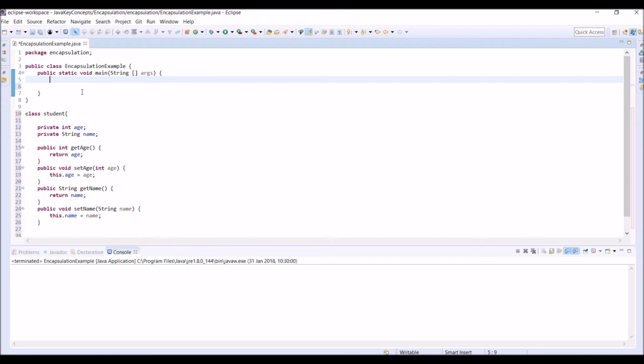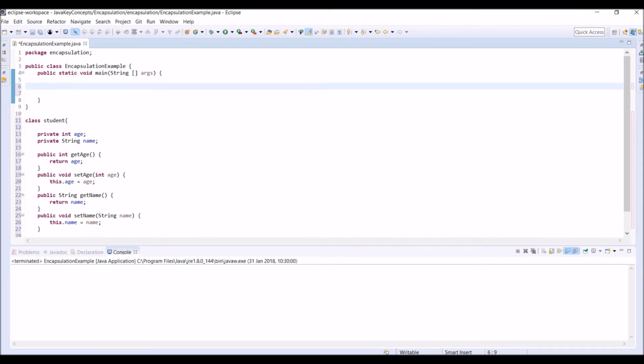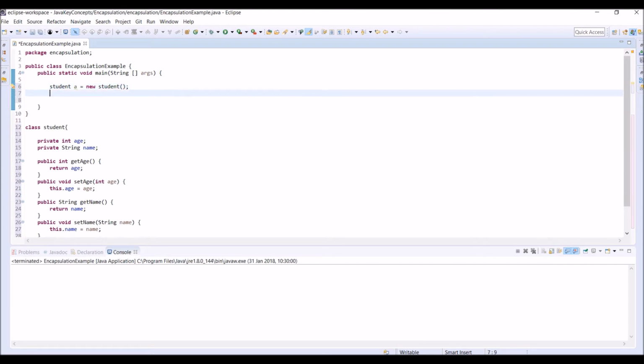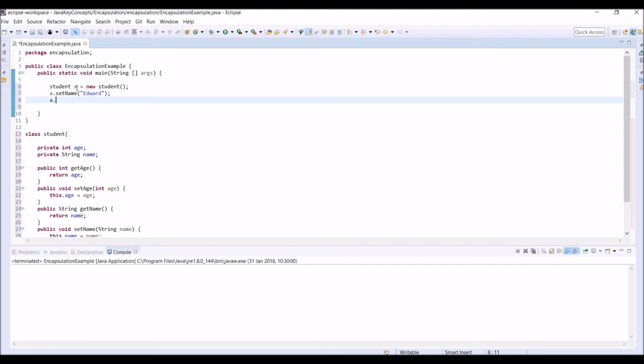Okay, so on top here in our encapsulation example class, we are going to create a Student object. So Student, let's call it a, is equal to new Student. Okay, and now this student object a, we are going to give it a name of, let's say, Edward, and give it an age of 15. So a.setName, let's call it Edward. And a.setAge, let's give it an age of, what did we say, 15? Oh, 15. It's not a string.